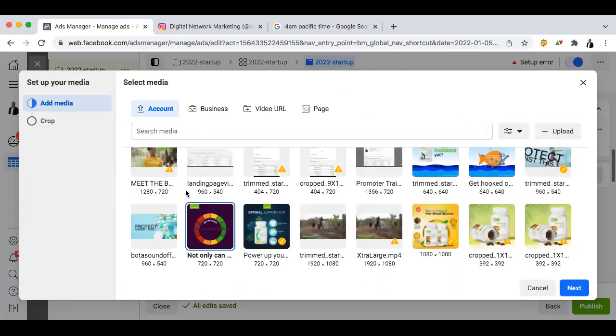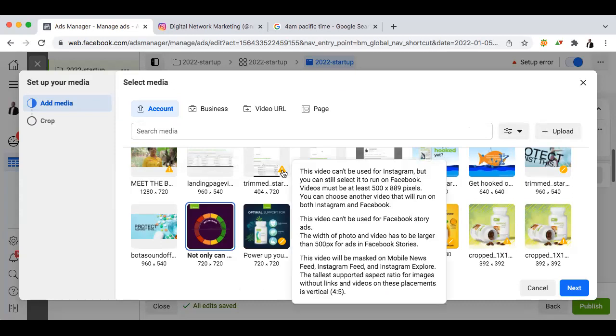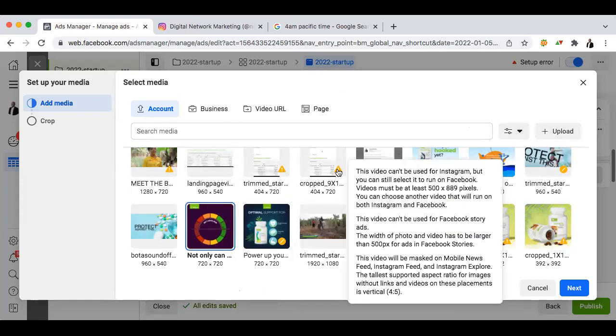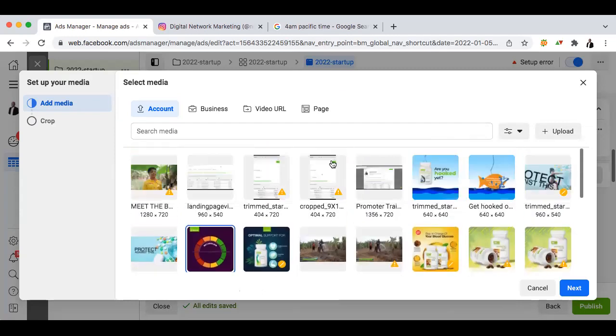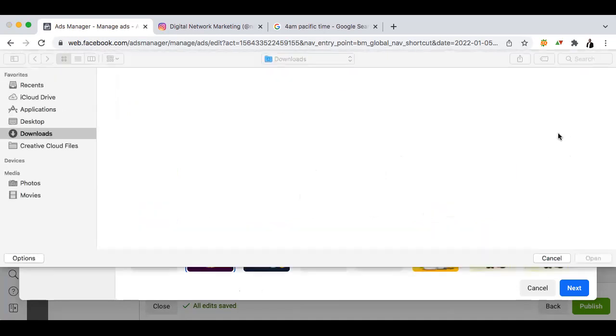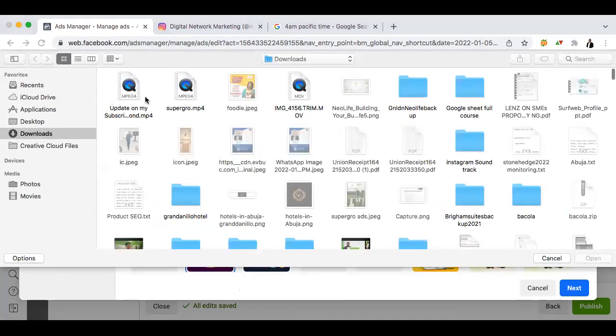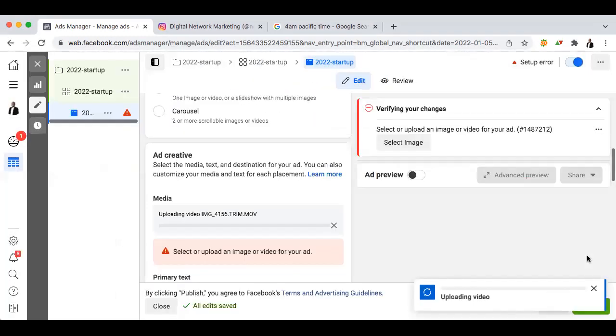So when you upload a video and it's showing this icon, you might need to do two things. Either you trim it when you upload it, or you don't use it at all. They are simply telling you that it is not compatible with the different placements available.